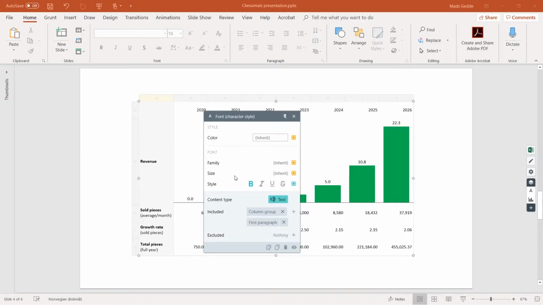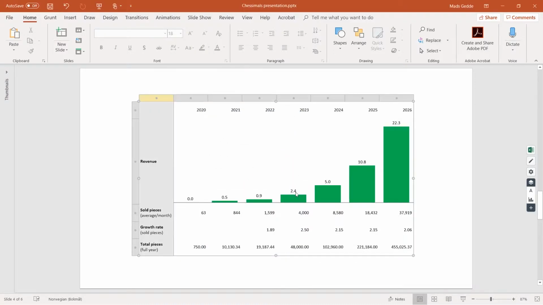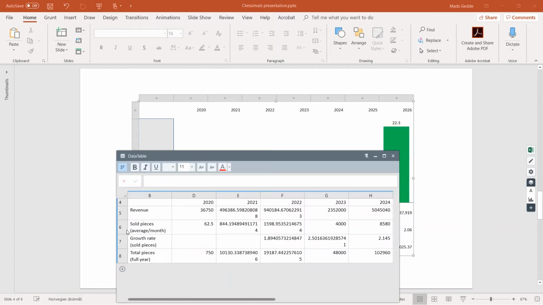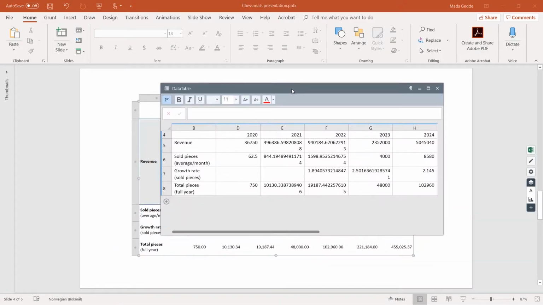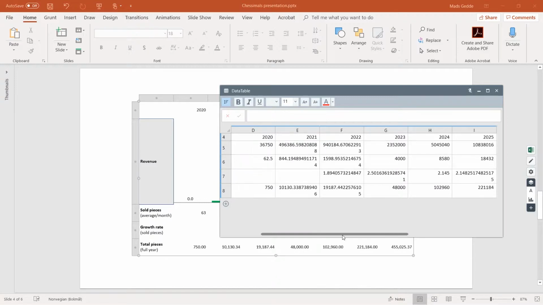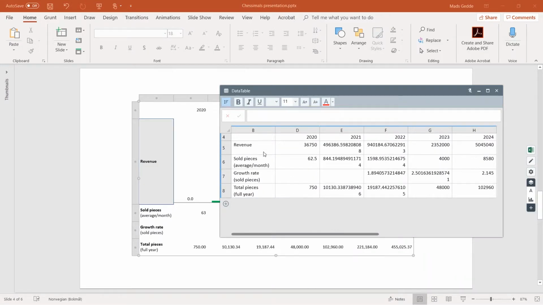Given that I previously changed the units of my chart labels, I want to communicate this to the reader. To do so, I need to edit the cell contents in my header column. I right-click the cell and choose Edit Data. A data editor will appear directly in PowerPoint, containing all the data that Grunt has read from Excel. You cannot change your Excel data from within PowerPoint, but Grunt actually allows you to override individual cell values.